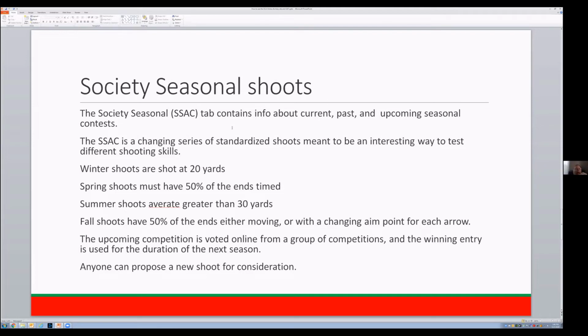Did I miss it, did you show us how to enter scores? I haven't yet. This was pretty much going to be just an introduction to the site. I can go into that if we have some more time at the end, which shouldn't be a problem, but I'll quickly go through some of the other tabs that are available, and then we can get into that.